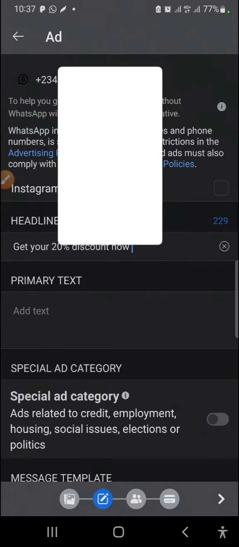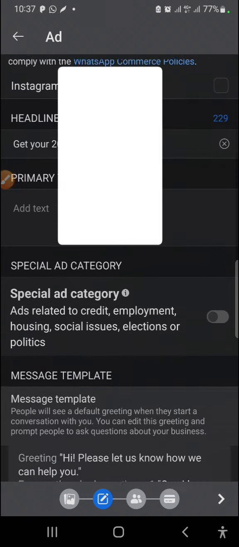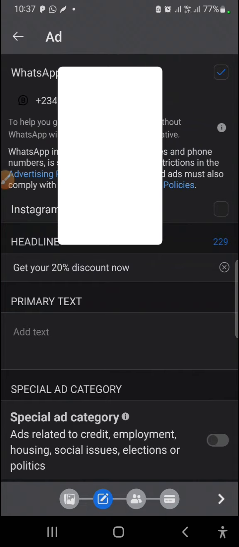Now we are going to add our primary text. What does that mean? Your primary text is your ad copy. Your primary text is like a message that tells people what you are selling, that gives little information about what you're selling, the offer you are giving. Is it a bonus? Are you doing a promo? You just want to write a brief message about what you are selling.